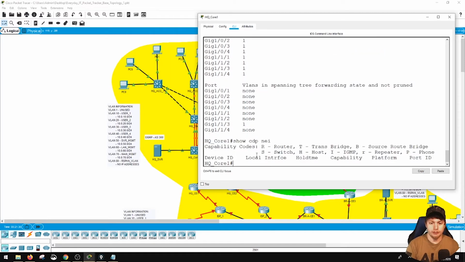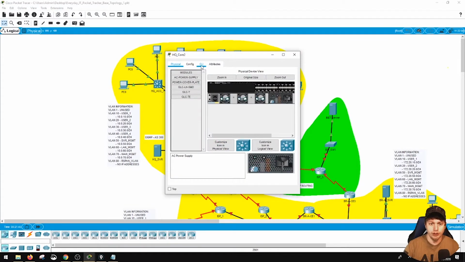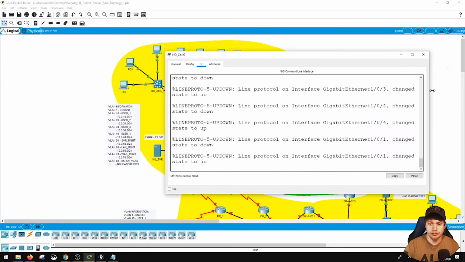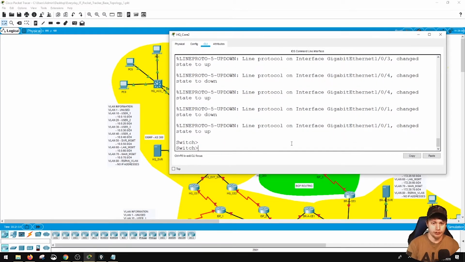And then you can see all 8 of them are trunking. Okay. So now let's go ahead and do the same thing, but on core 2. We're going to start back from scratch. All right, so this should be real quick.